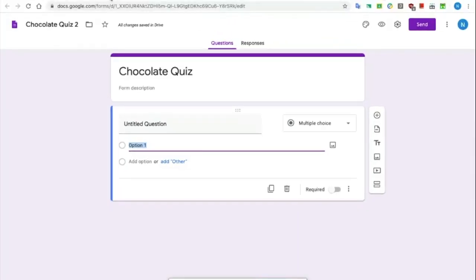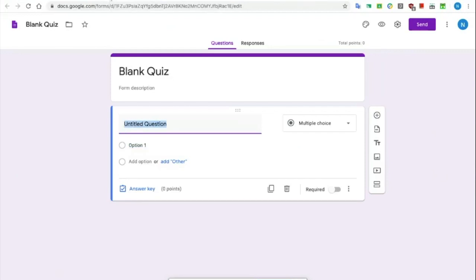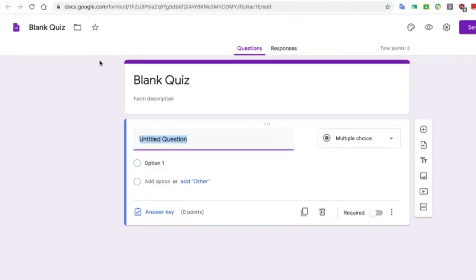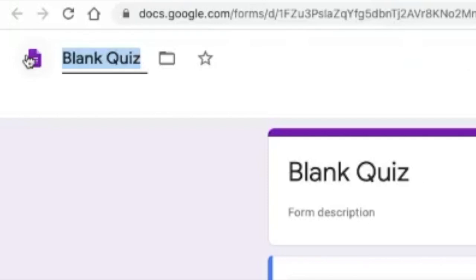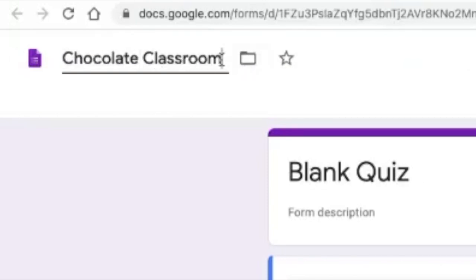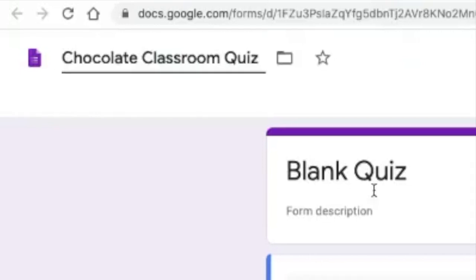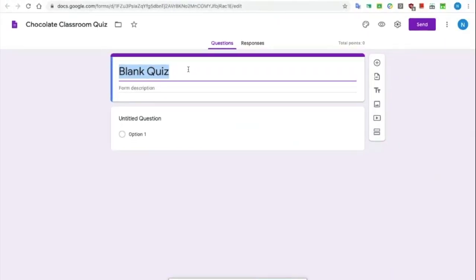Switching back to the other one, the one that's still called blank quiz. This is the one that was created by the system. Again, I can name this, so I could decide to call it chocolate quiz. More logical, isn't it, to call it chocolate classroom quiz? There we are. And it's still calling itself blank quiz. This one doesn't automatically rename itself because it already had a name. So again, chocolate quiz will do as a title.